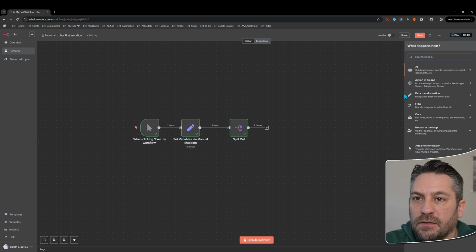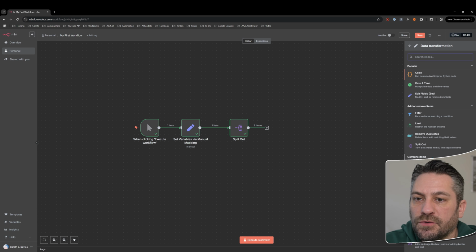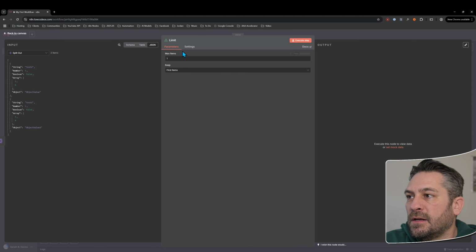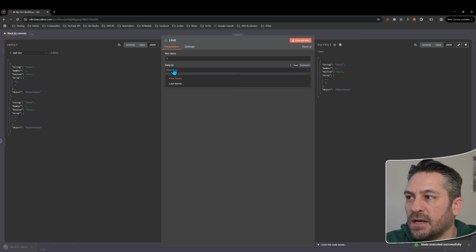Let's look at the limit node. Under data transformation, we've got limit. This is a fairly simple node, and by default it's going to say 1 for max items, and it's going to keep the first item. So we've got a list here of a couple of things. It's just going to keep the first one.